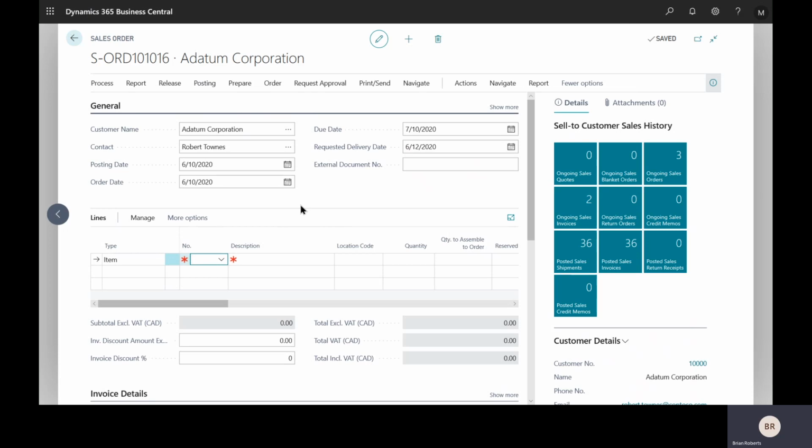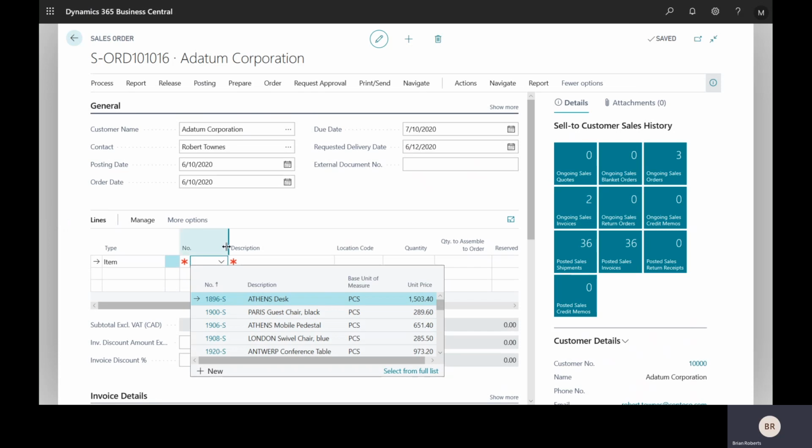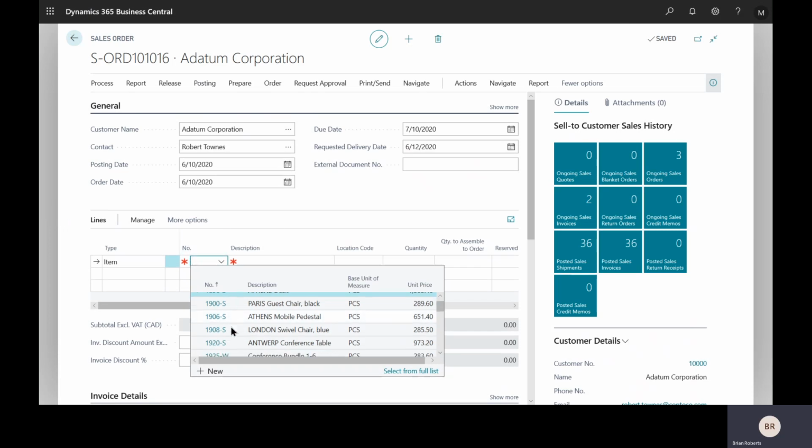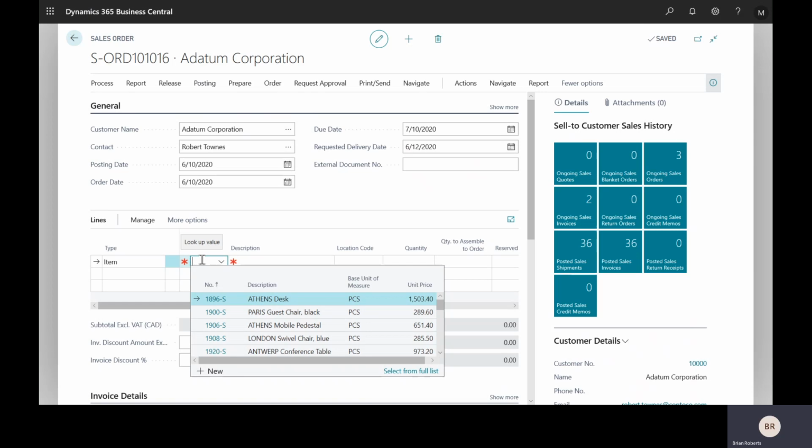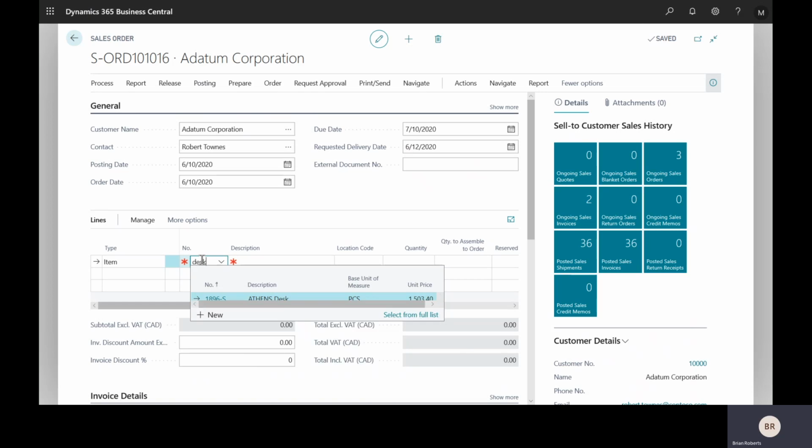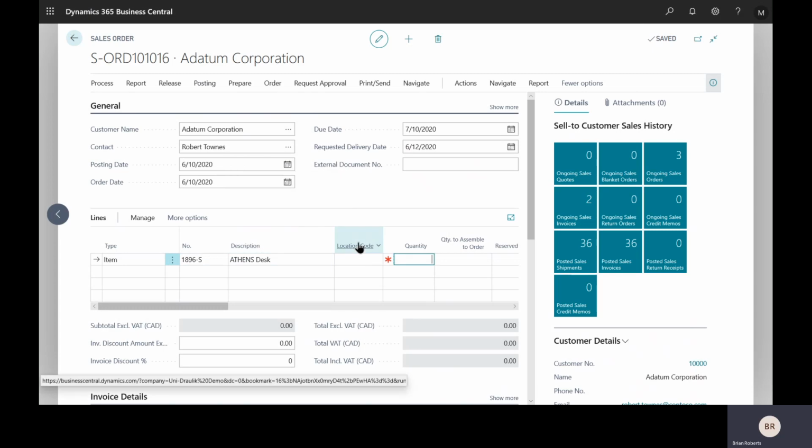I'm just jumping down to entering the actual items. If I knew the item the customer ordered, I could type in the number. If I didn't know the item, I could type in the description and it would give me a nice list, there's the desk and so on, and they want 10 of them. And I could continue this way, entering items manually on the sales order. Works fine. However, there are various shortcuts available in the sales order screen.